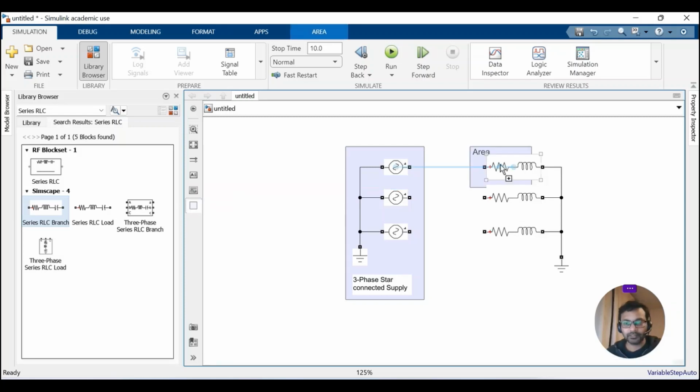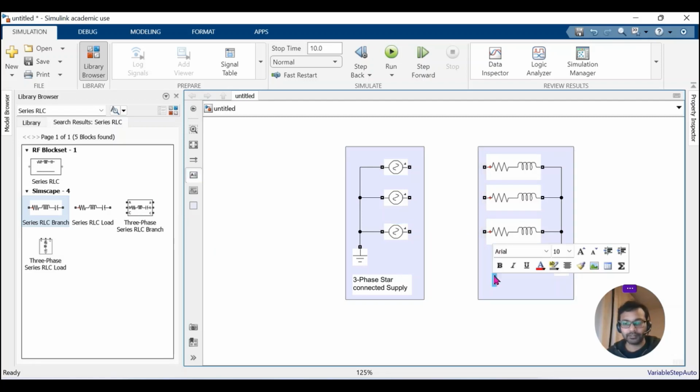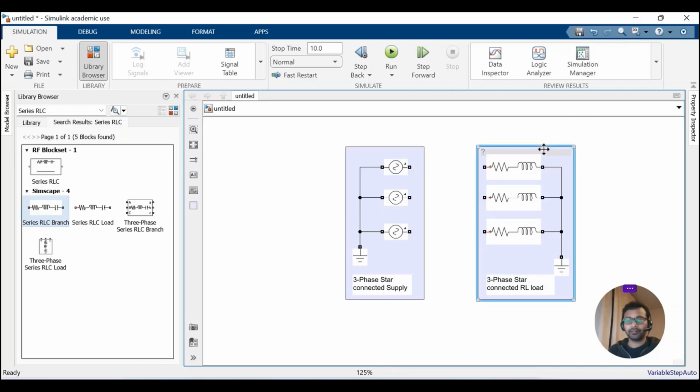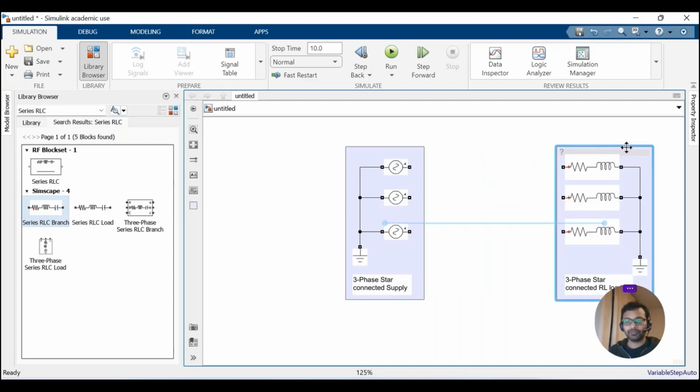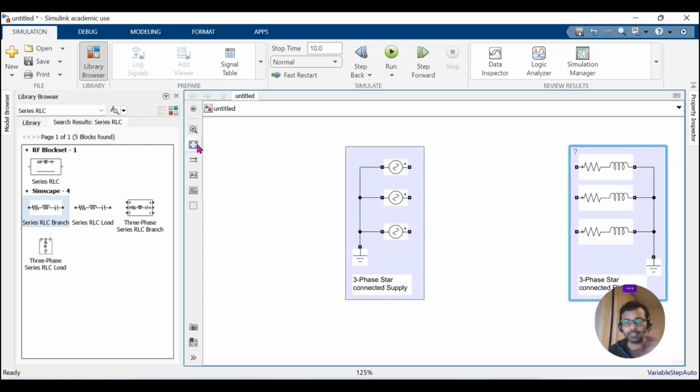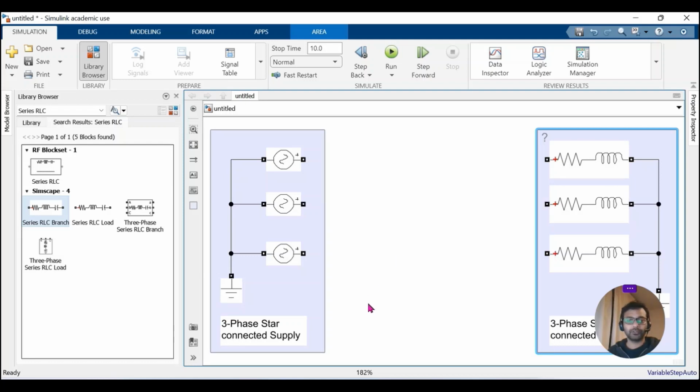And similarly, I can group the load as well, and label it: three-phase star connected load, RL load. Now the benefit of grouping them is I can move all three of them together, or all the components which have been grouped together, I can move them together.